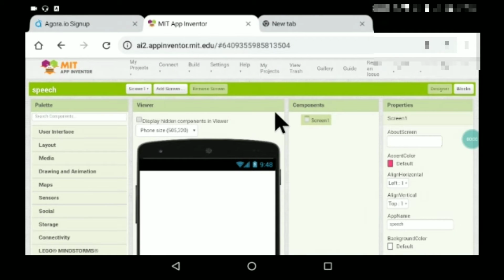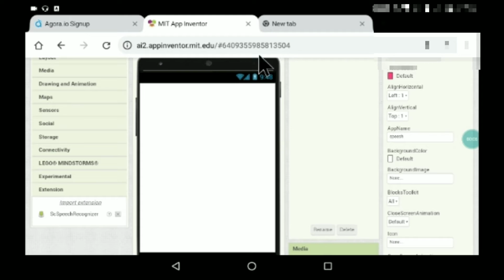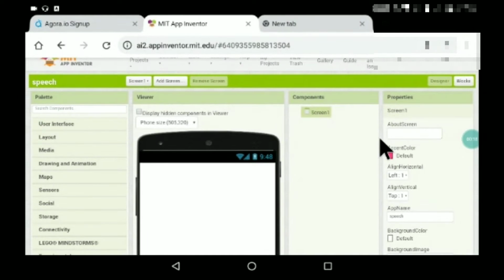Hello guys, in this video I'll be teaching you how to make a speech recognition app. So actually what we'll be doing is clicking a button, and once somebody clicks that button, whatever you tell it, the label will get the text. After the label gets the text, we'll be putting a text to speech component. So whatever you say, it will repeat it again.